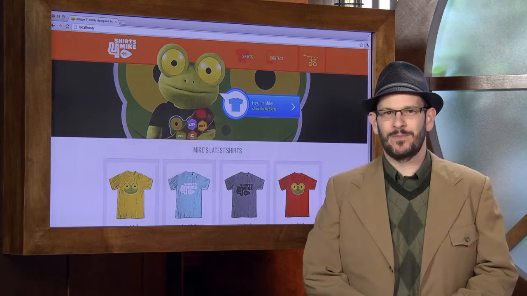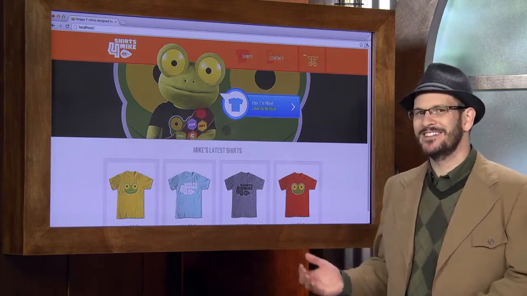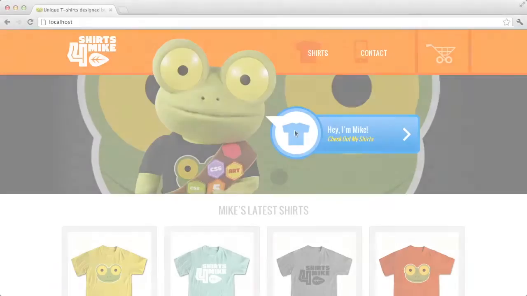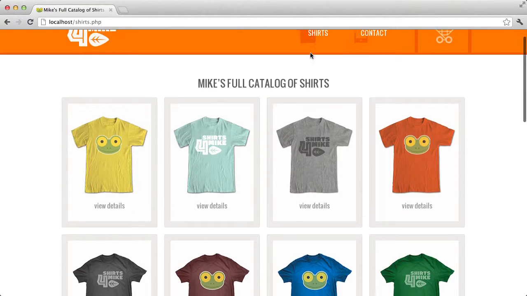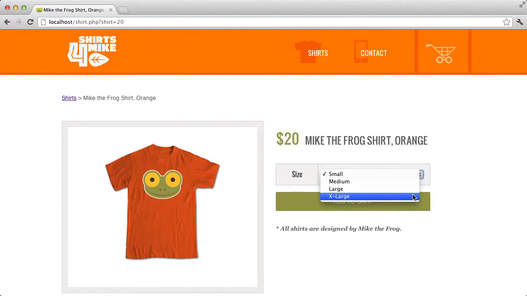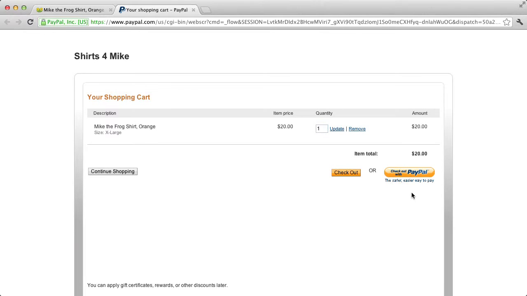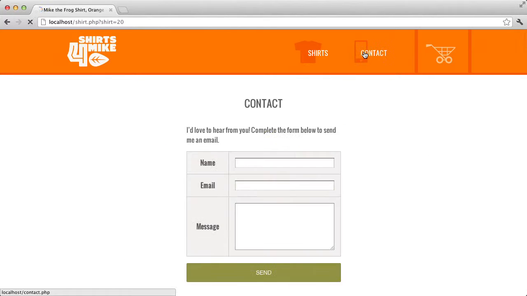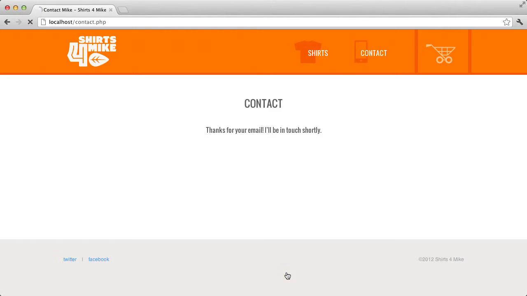Once you're ready to learn PHP, we're going to build this online t-shirt store. Visitors can browse through the collection of shirts and look at details for a specific shirt. We'll integrate the site with a PayPal shopping cart so that visitors can purchase the shirts through PayPal. We'll also build a contact form that sends us an email whenever someone fills it out.